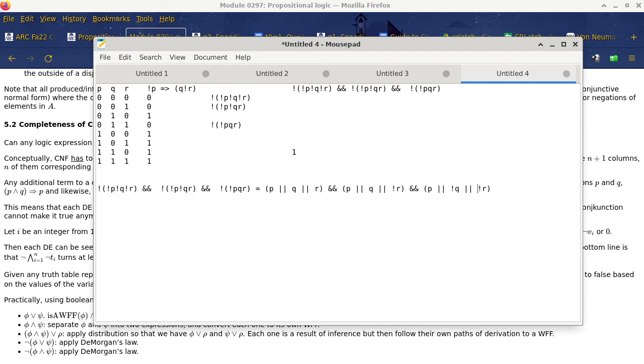Okay, I'm going to pause here to see if there are any questions. Because this is a demonstration, okay? It is not a proof, but it is a demonstration that you can turn any Boolean expression into conjunctive normal form. If you can give me a truth table, I can give you the conjunctive normal form.